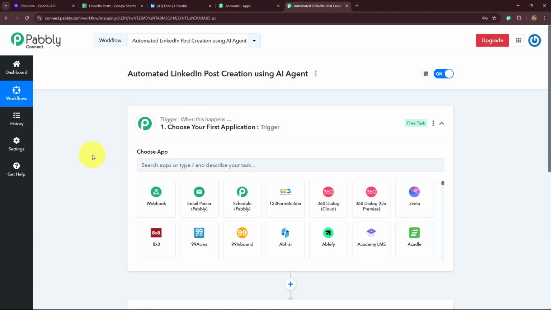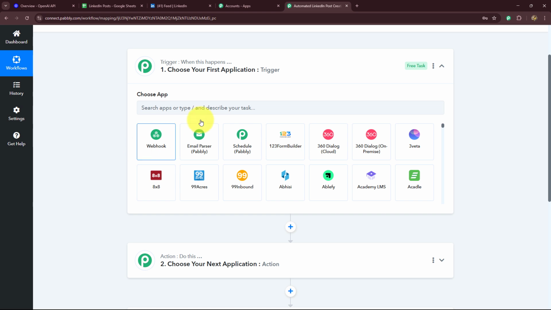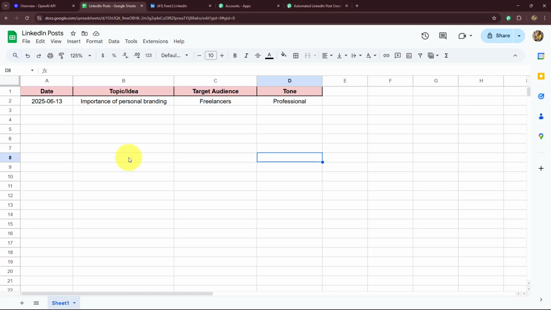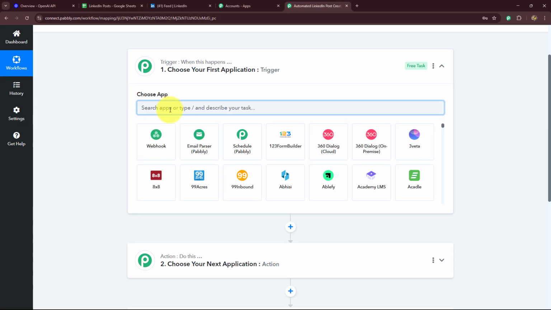To start with the process, let's go towards our trigger step, and now you have to select your trigger application over here, by using which application you want to start and trigger this automation. My trigger application is going to be Google Sheets, because I want that whenever I'm going to add a new row over here in this spreadsheet along with a new topic for which I want to generate the post on my LinkedIn handle, the target audience for which the post is created, and the tone, then automatically the response should be captured inside Pabbly Connect, and with that response the workflow should start.